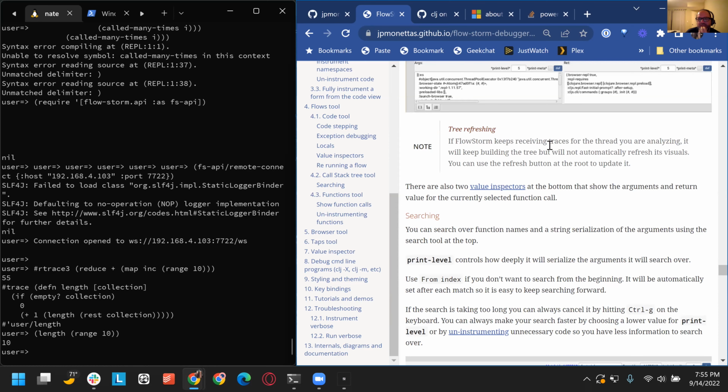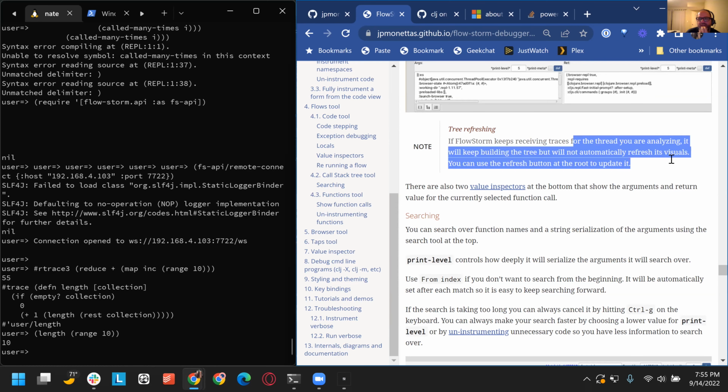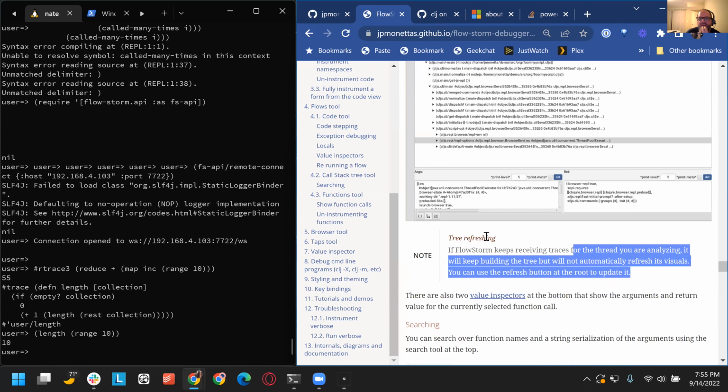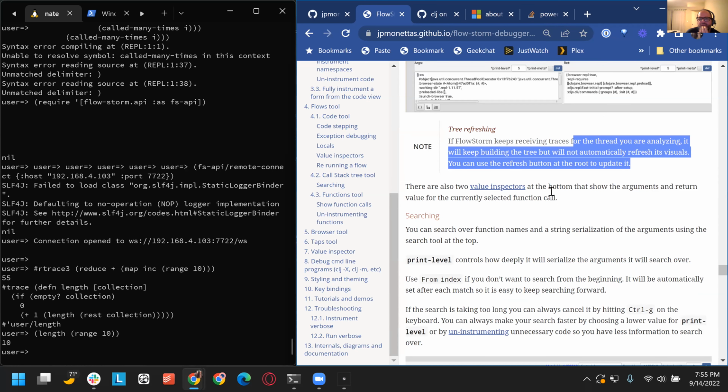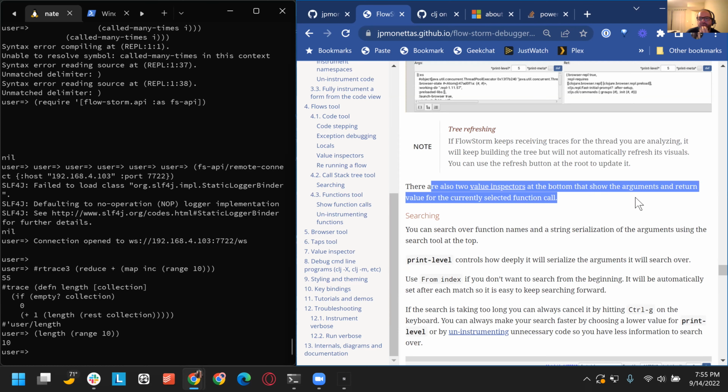If Flowstorm keeps receiving traces for the thread while you're analyzing, it will keep rebuilding the tree, but not automatically refresh. So you have to use the refresh button. Okay, that makes sense. There are also two value inspectors at the bottom that show the arguments and the return value. Yes.